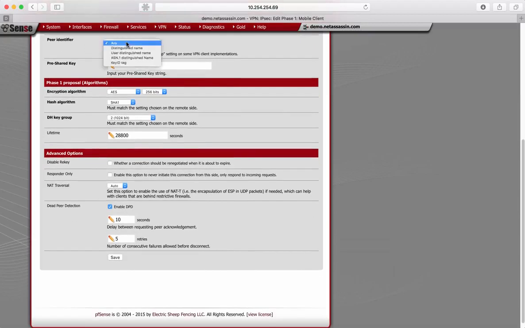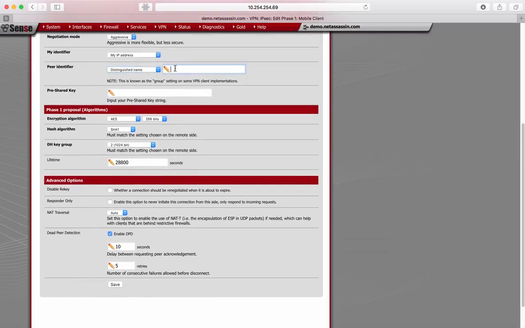Peer identifier. This is important to change. You have a distinguished name and a user distinguished name. User distinguished name literally means like name at domain. In our case, we're going to go with distinguished name because that allows us to create a name more indicative of a group. In this case, I'm just going to call it monkeys. Pre-shared key is the group password, since the peer identifier is actually the quote-unquote group name that you will eventually put into your client. In this case, the pre-shared key, we're going to do something fun like maybe let me in.